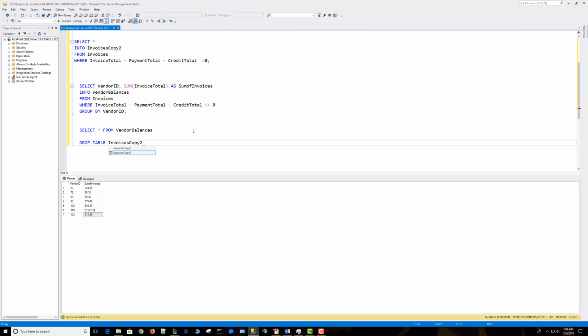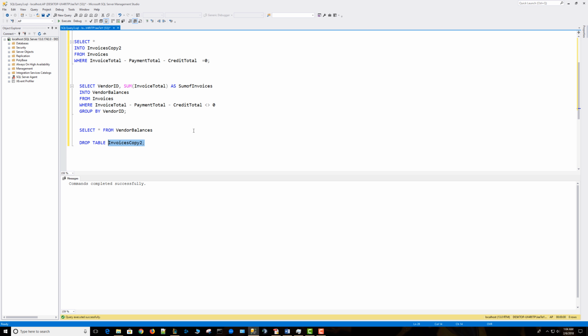invoices copy to and run that query, and then invoice copy to has been dropped, and then we could even change that. We want to get rid of vendor balances. You can drop vendor balances, and then what's our other one? Invoice copy. You can drop that one as well. And that is how you drop your temp tables.